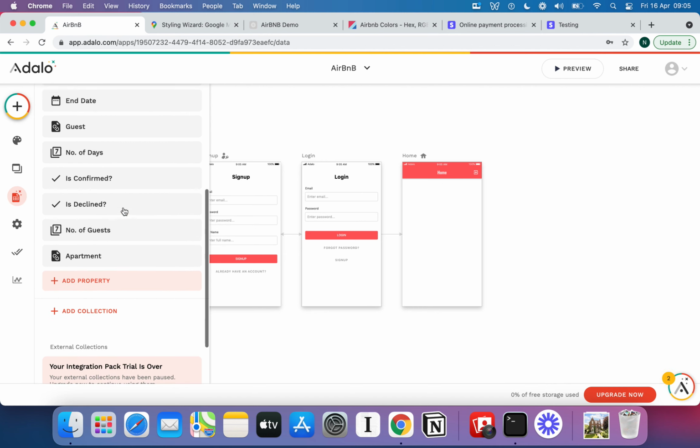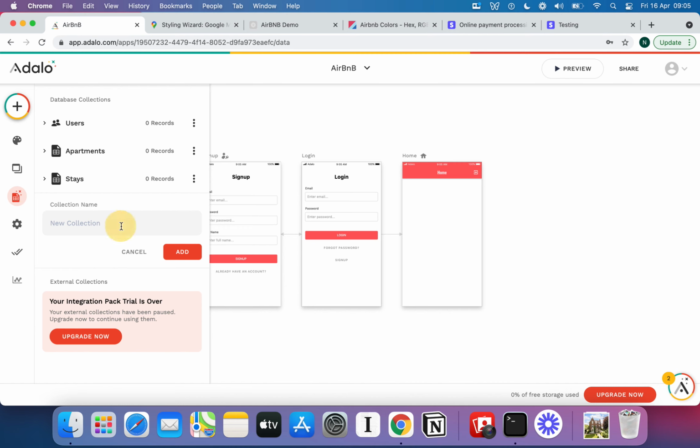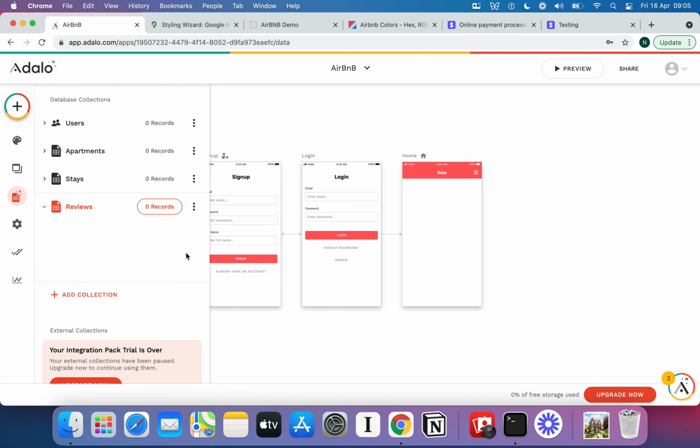So our database is starting to look pretty good. We've got the majority of things that we need here. I'm going to add one other collection. I'm going to call that reviews, and this is going to refer to essentially all the reviews that a guest is going to leave after they've stayed in a property.